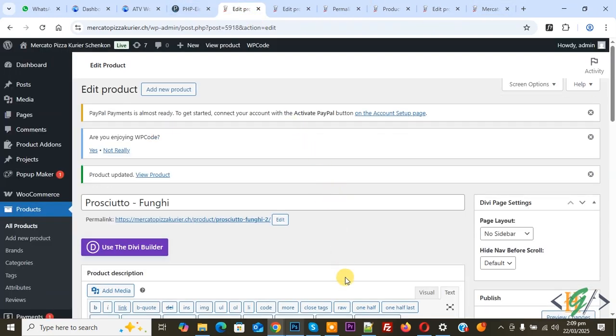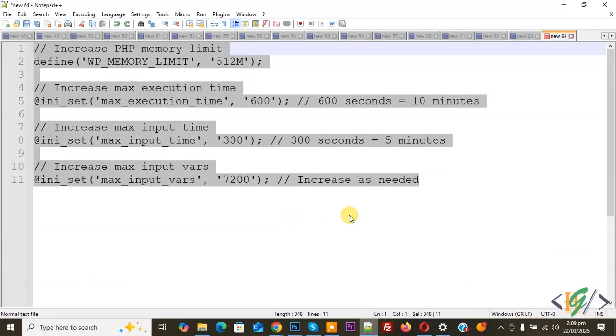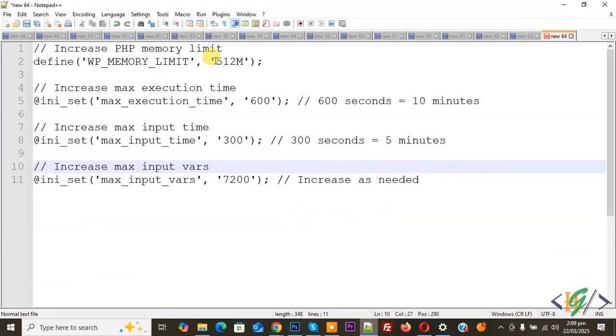So you can increase the values according to requirement and you will find these values in the video description or in the comment section.